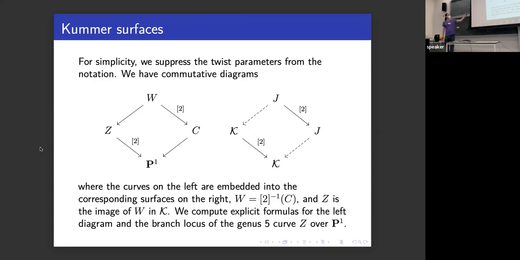So just to illustrate this, I'm suppressing the twists from the notation just to keep things simpler. So here's the picture. We have the multiplication by 2 map on the Jacobian, and then this descends to a multiplication by 2 on the Kummer surface. And here we have the original curve with its standard map down to P1. We have the genus 17 covering curve, and then this maps down to the genus 5 curve, which also covers P1.